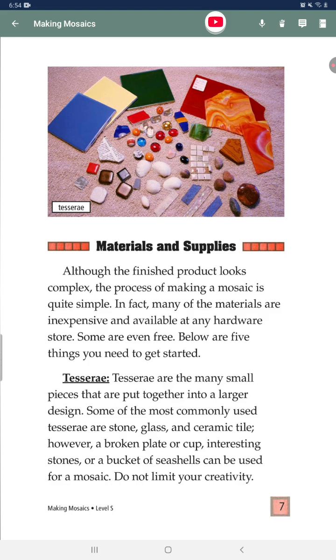Tesserae. Tesserae are the many small pieces that are put together into a larger design. Some of the most commonly used tesserae are stone, glass, and ceramic tile. However, a broken plate, a cup, interesting stones, or a bucket of seashells can be used for a mosaic. Do not limit your creativity.